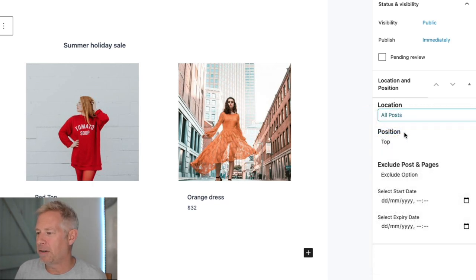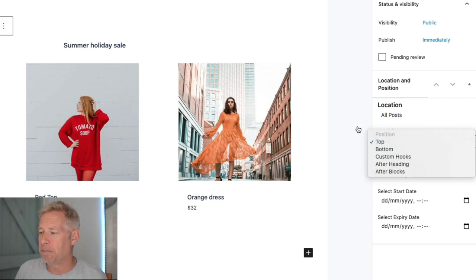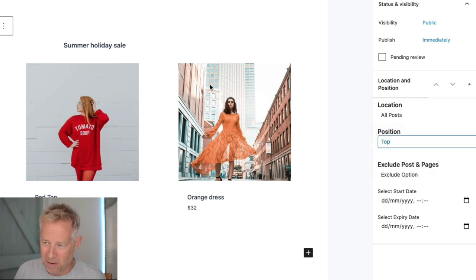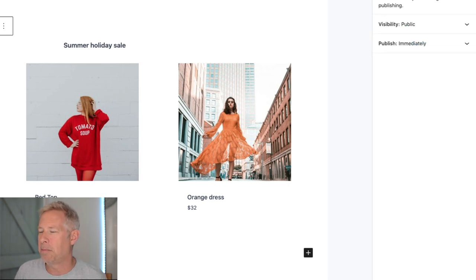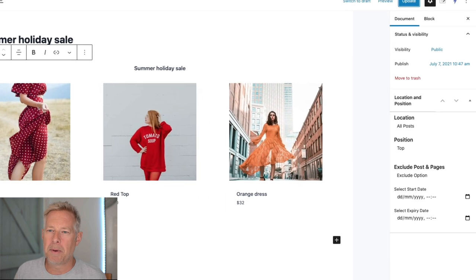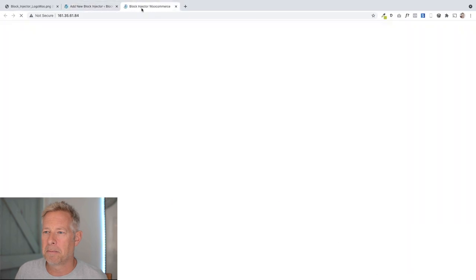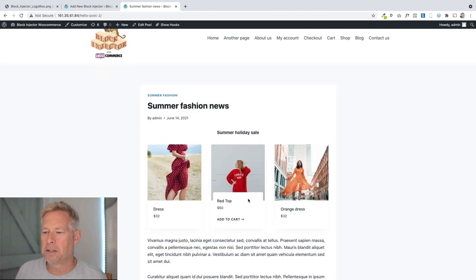I'm going to say, right, let's show this on all posts. And then you can also set the position of them. We've got top, bottom, custom hooks, after heading, or after blocks. So if I want this to appear on all posts, I just hit publish. Now when I go and visit my website, I've already got some posts set up, and if I go into any of these posts, there's my offer.